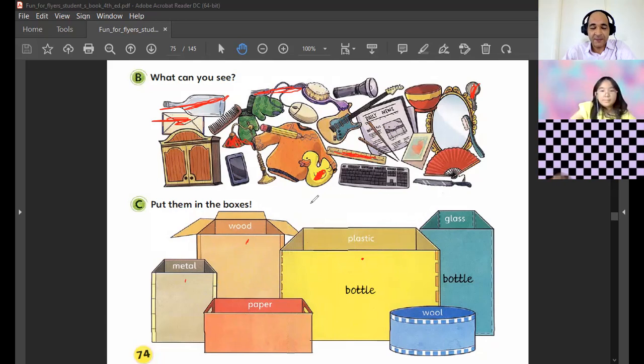Okay, Kate. What's next? I think a keyboard. Keyboard. Okay. Where would that go? I think plastic. I don't know. Yes, plastic. That will go into the plastic box for sure. Okay, Thea?